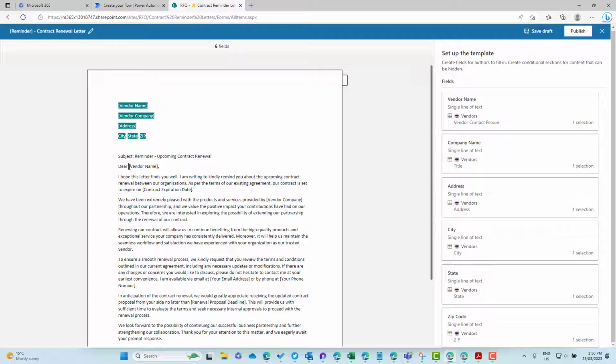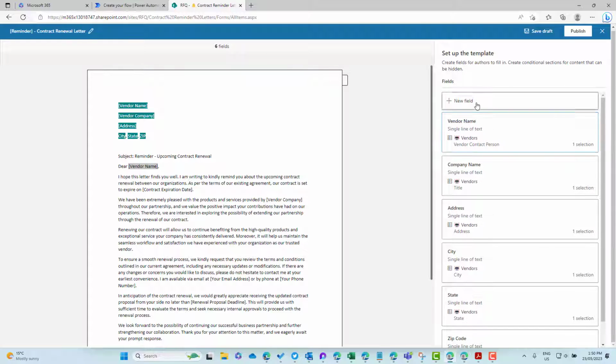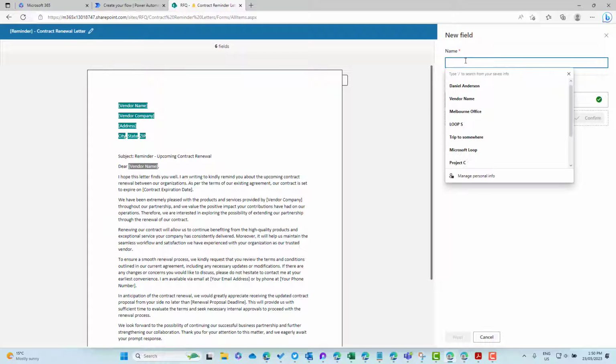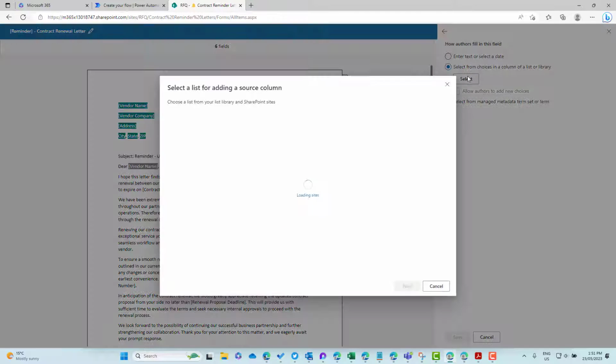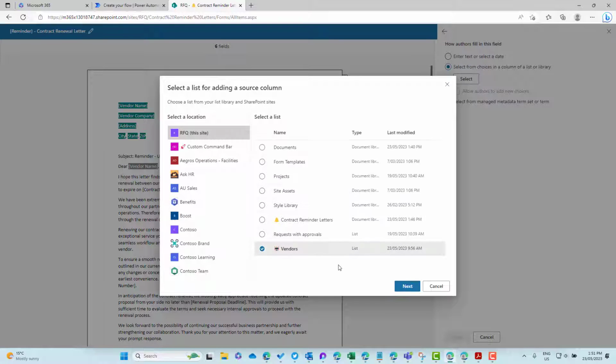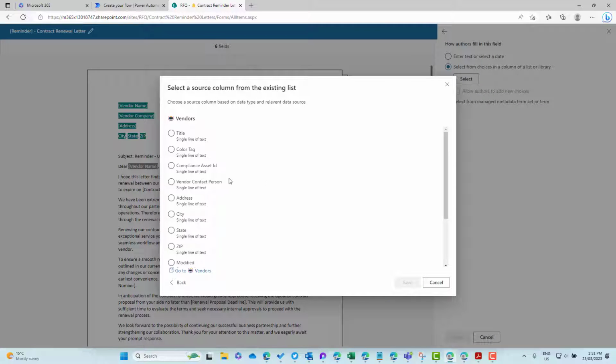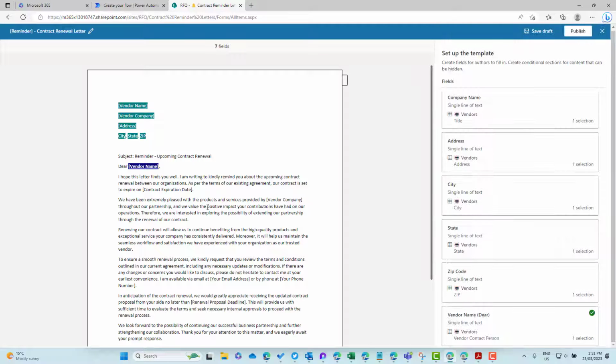Now vendor name here, we're going to have to create a new field. So let's call this one vendor name again. Vendor name, for now what we're going to do is just put that in brackets. We'll go next. Again, we're just going to select that same column as we selected before for our vendor name, which is going to be the contact person. We'll save that.